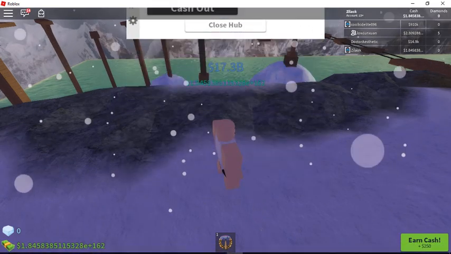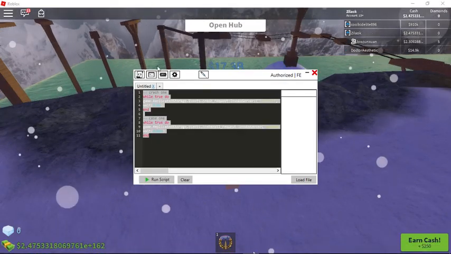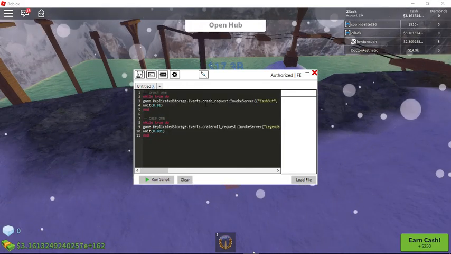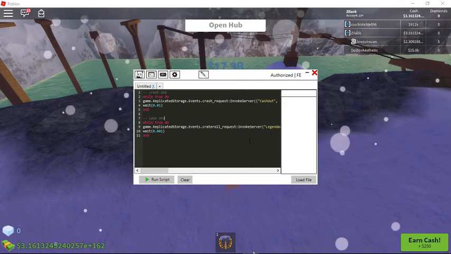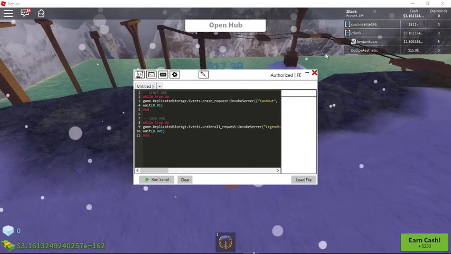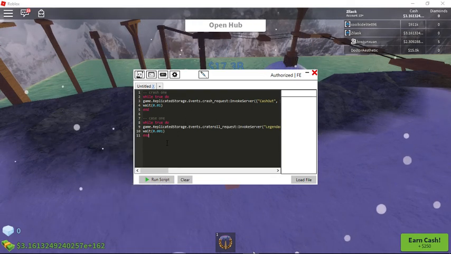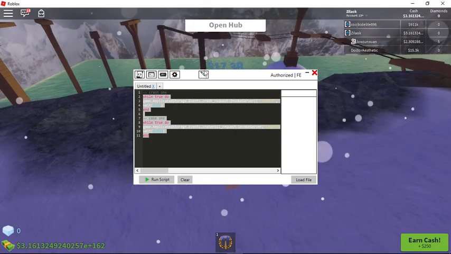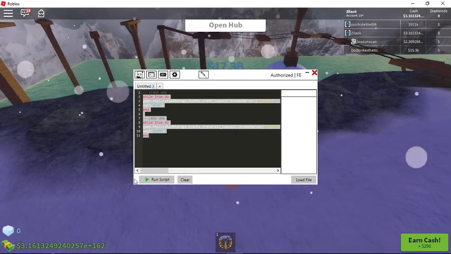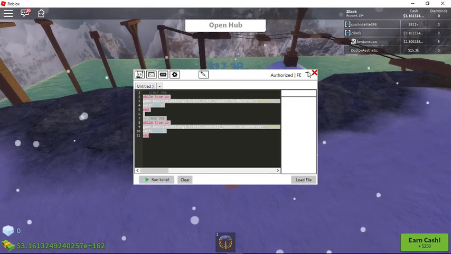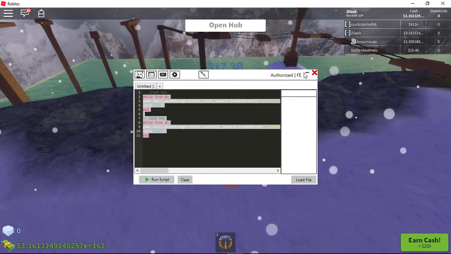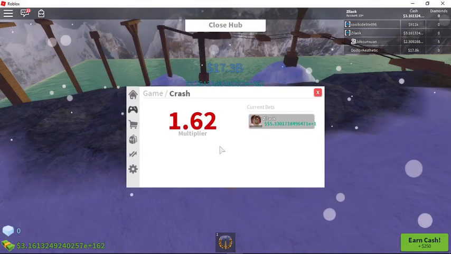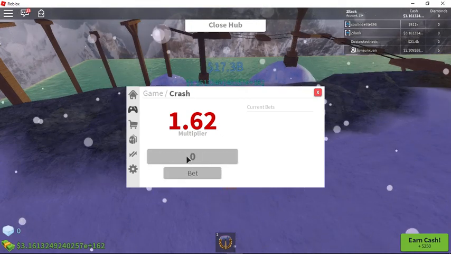So okay, I'm gonna leave the exploit down below, the script and everything. So basically, when you first get it, you have to open the thing, get the script, paste it in, then you see this needle, you press it, then press run script until it says authorize FE. You open this, you go to Crash, you bet all your money, and then it will double up, like this.